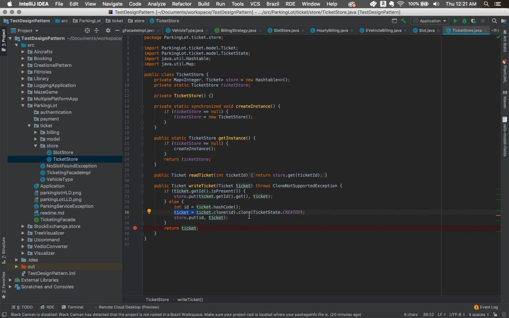One more interesting pattern to note here is the clone. Every time I'm creating a prototype of the ticket. Why do we require that? Suppose we are not doing this, then anywhere in the code base they can use the same ticket instance and set an ID or set any state, and that will actually make a change in the store itself, because that is the same instance of the ticket which is getting updated.